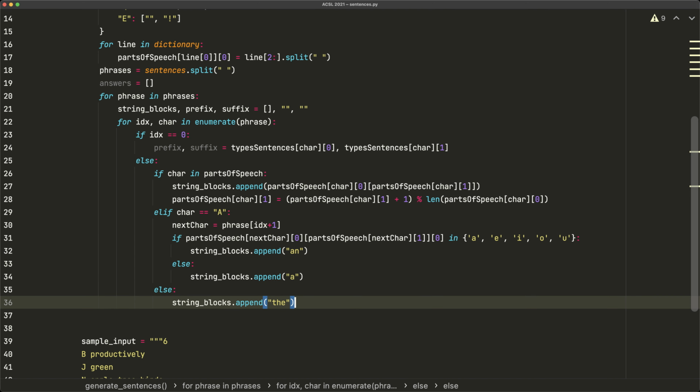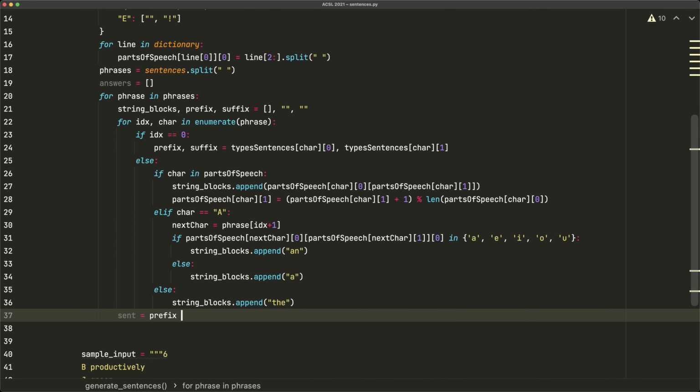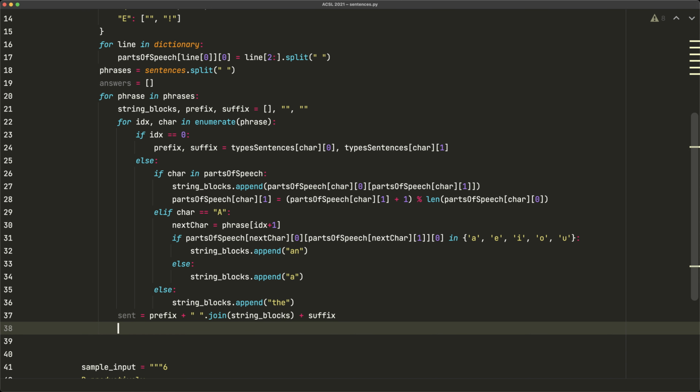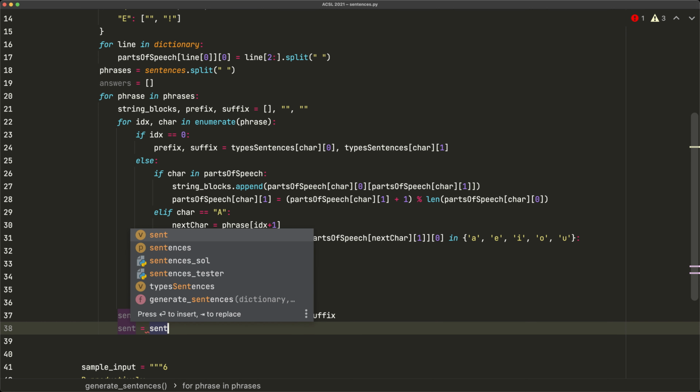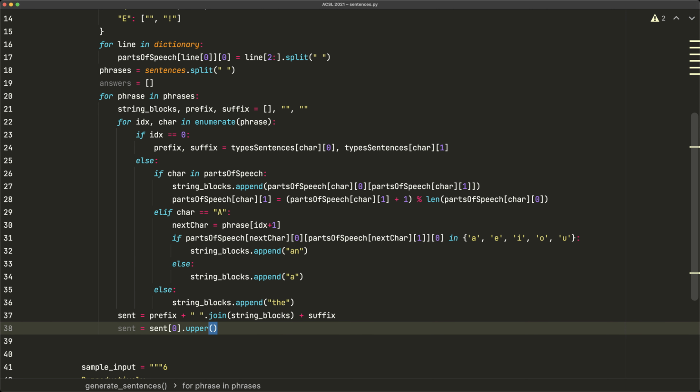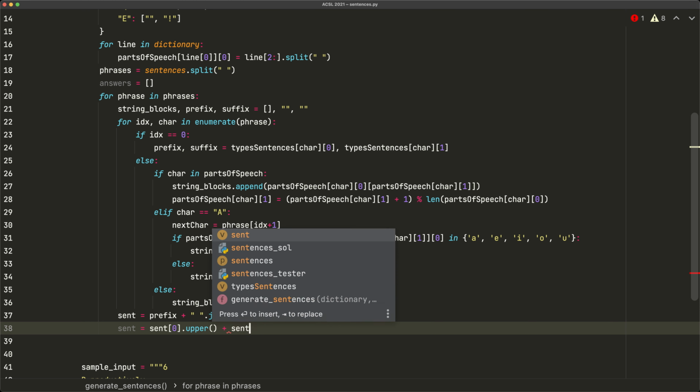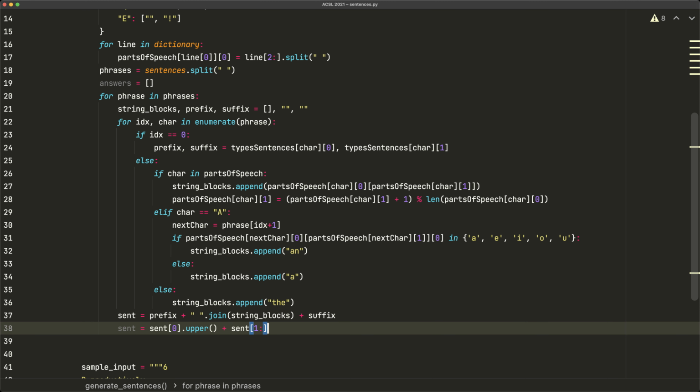So after this loop, we're going to say sent is equal to prefix plus space dot join string blocks plus suffix. So that's going to create our sentence for us. And then if you notice what we've done here, we haven't actually capitalized that first character. So we need to make sure it is capitalized. So we'll update sent. We'll say sent is equal to sent bracket 0 dot upper, so uppercase the first character, and then plus the rest of it, sent 1 onwards. And that should create a syntactically correct sentence.